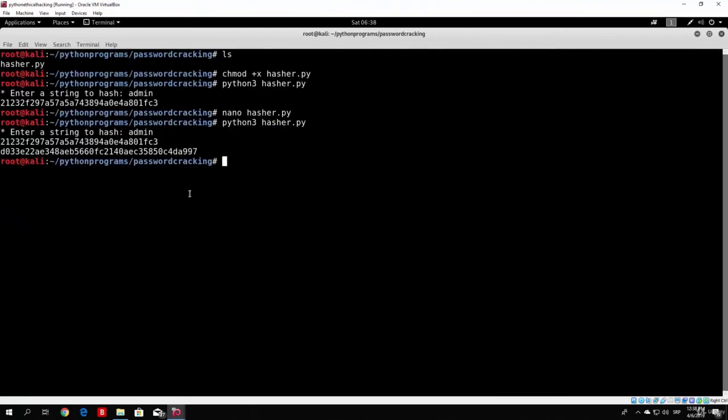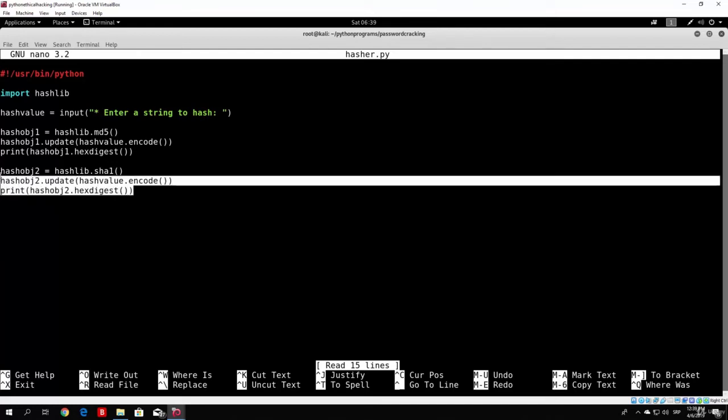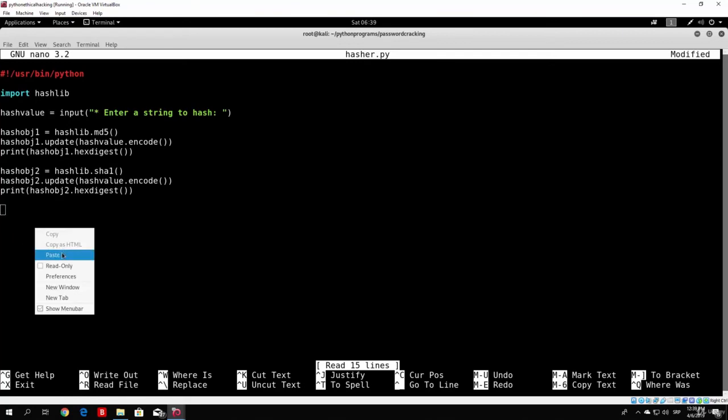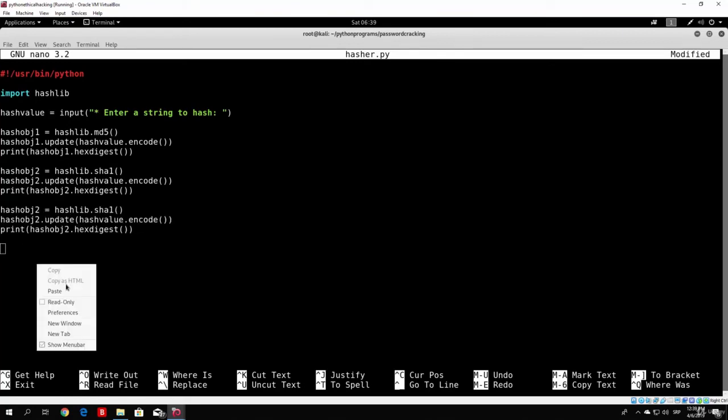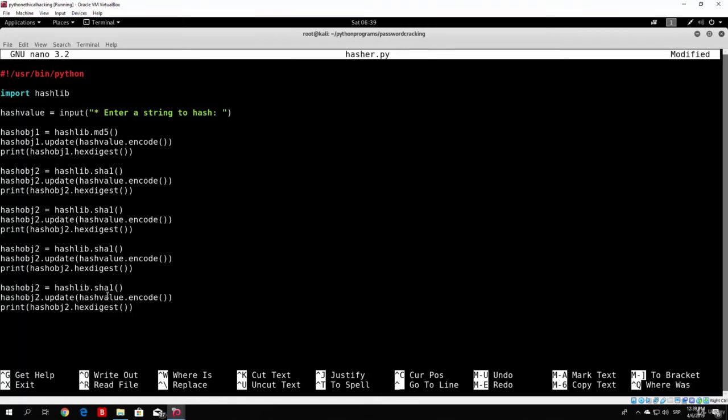So if we just type here admin once again, we see that we get two types of hashes. One is shorter, which is the MD5 hash, and the other one is the SHA1 hash, which is a little bit longer. Now let's try to see every type of hash that we can make. In order to do that, let us just copy this so we don't type it like 3 more times. We'll paste it, paste it once again, and once again, which should be enough.